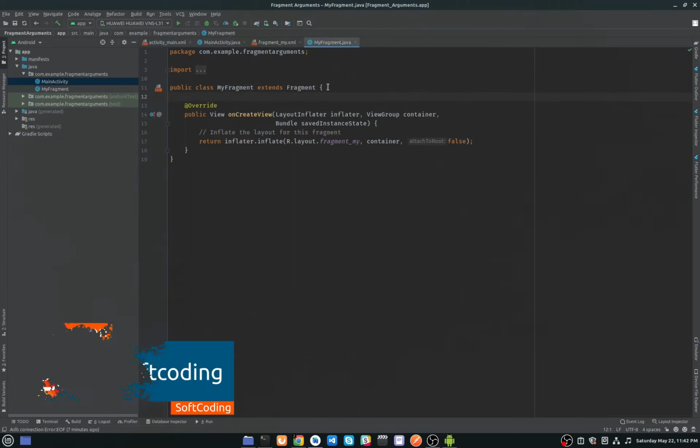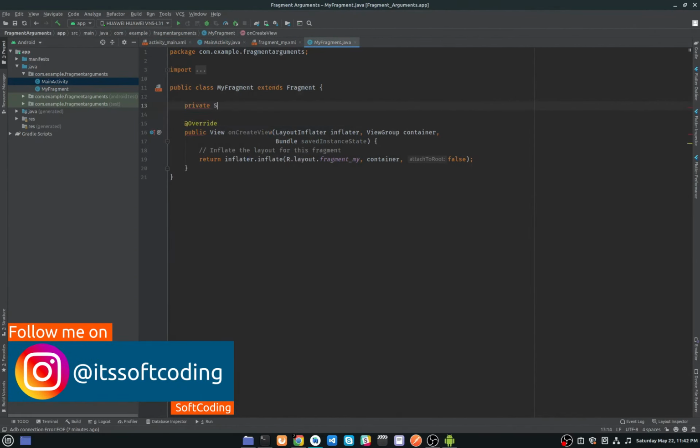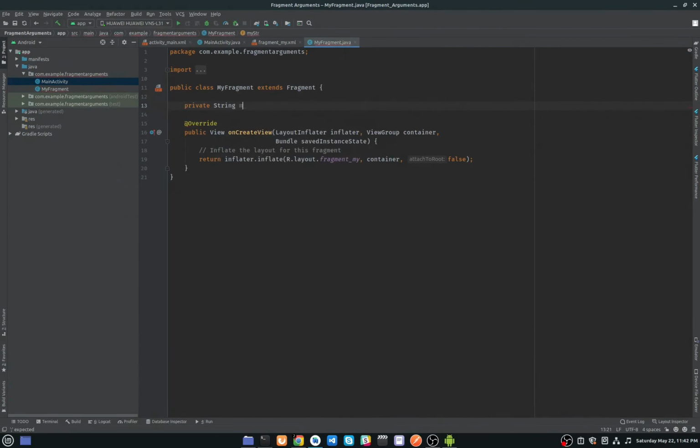Now we will go to our fragment, and here I will create a private String variable, and I will call it myStr. Okay, and to initialize our text view here, we need to create a View variable. We will call it view, and I will cut this return from here, and I will add it here, and here we will return our view. Okay, so now we can use this view to initialize our text view.